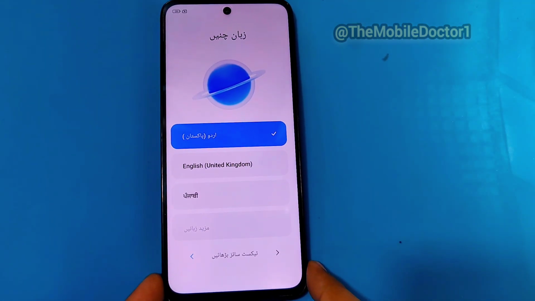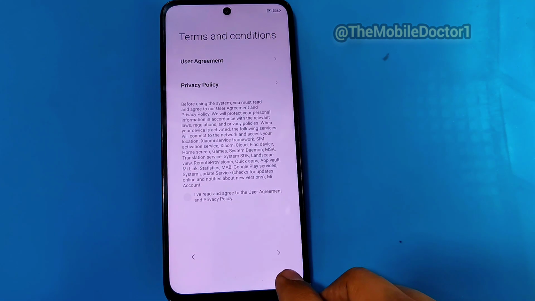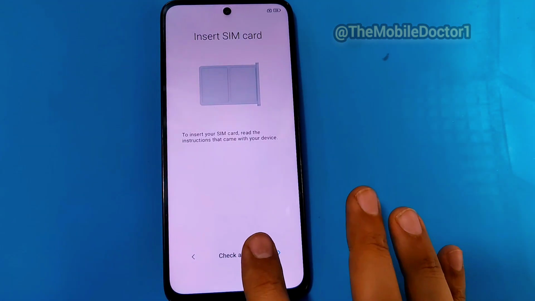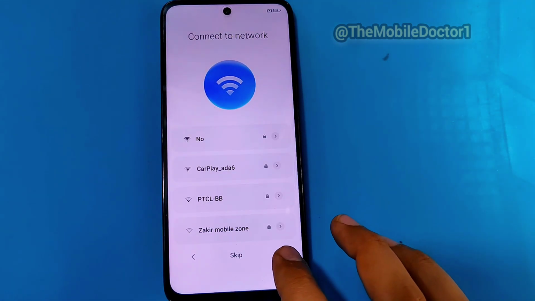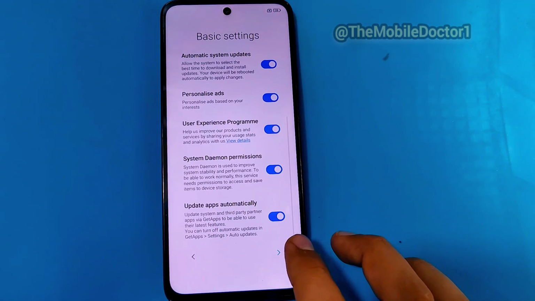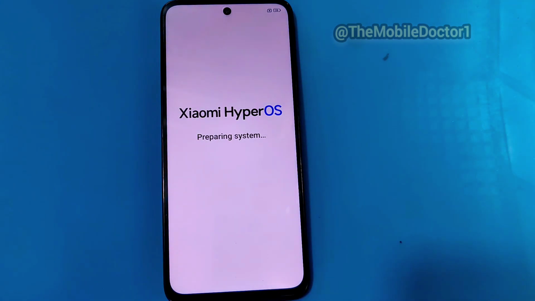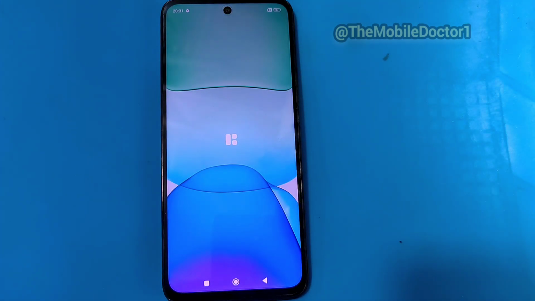Now after that, tap on the arrow, move forward, set up your phone, and after completing this setup you will be able to use your phone normally again, while the pattern or password that was set up previously on your device has now been removed.